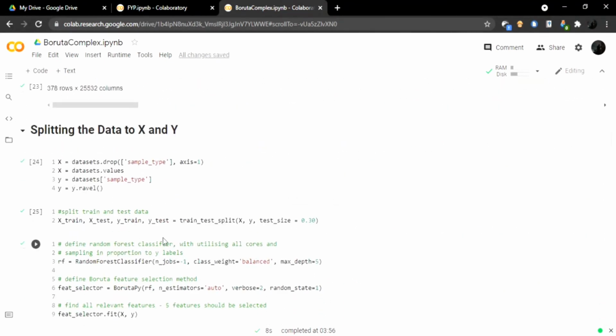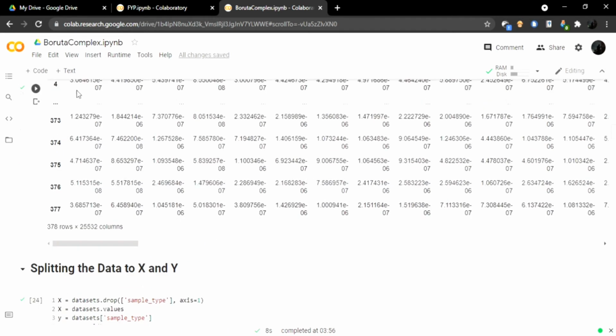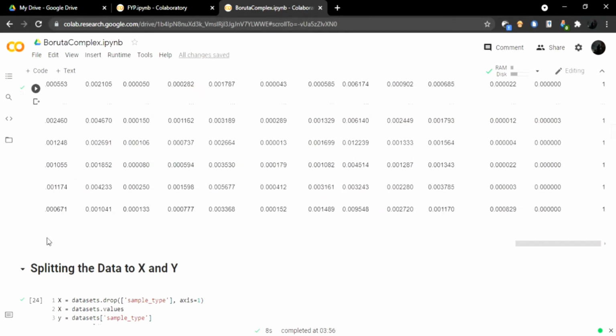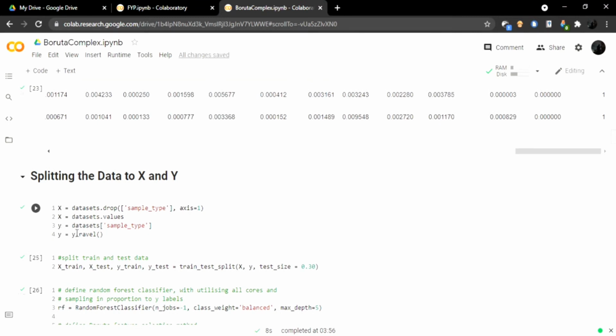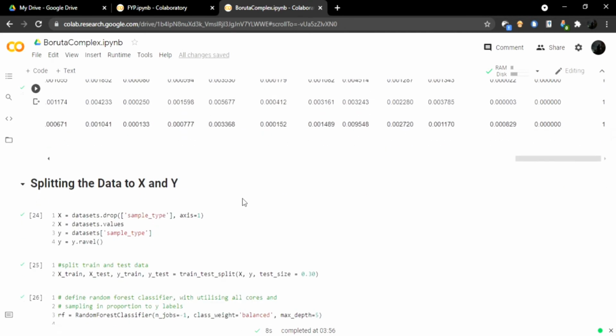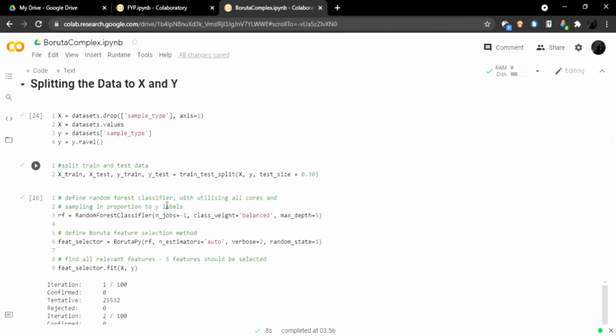So here we need to split the data into X and Y. This is for the random forest classifier. So here for the X, we will drop the sample type because the X is only for the values of the merged dataset and not for the sample type here. And then the Y is for the sample type. Okay, so X is for the values and then Y is for the sample type to indicate whether it is 0 or 1.